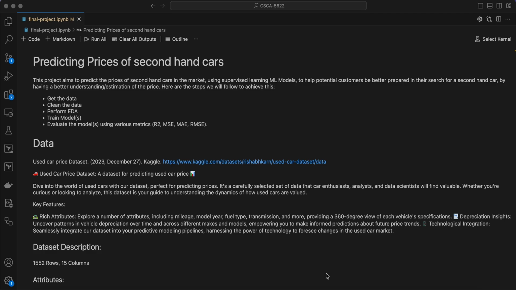So in this particular notebook, we're going to be doing the following steps. We're going to get the data, clean the data, perform EDA, train a couple models. We're going to be evaluating those models and compare those two models. So hopefully we can learn something from there.